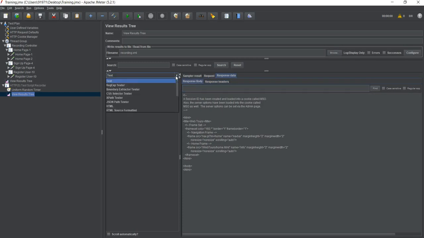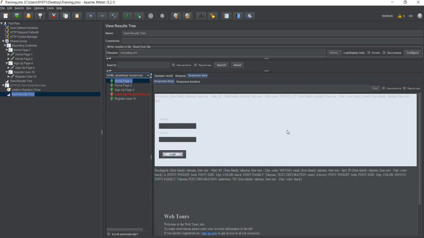If you go over here, you can see various formats. This is the text format, where whatever body comes in is shown as it is. You can see it in various other formats too, but mostly the text format and download resources are used in JMeter. You can also go over here and see how this looks on the browser.